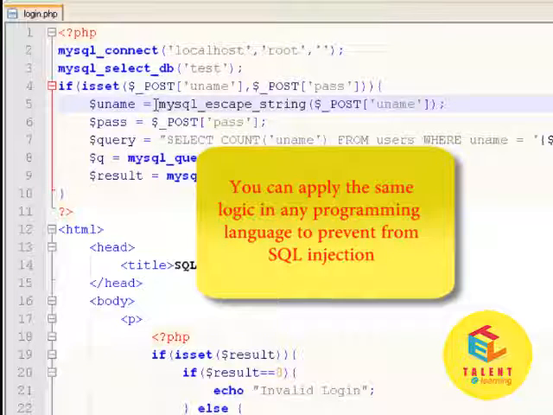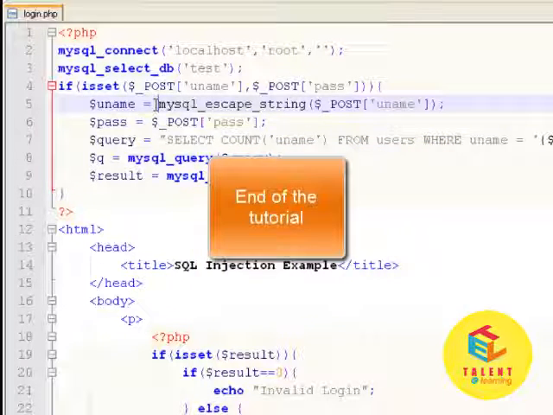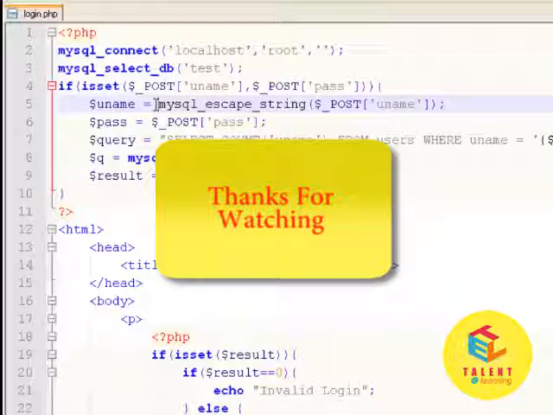If you are working with any other language than PHP, you can also use the same kind of logic to save your script. Thank you.